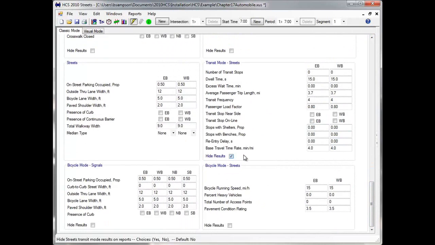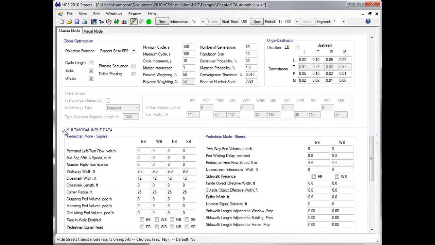Notice this hide results button. We did that so that if you were not performing the other modes, your results would not reflect results that get produced with essentially no data and only using the defaults. So we provided the ability to hide those results. Now you can collapse these screens back down.